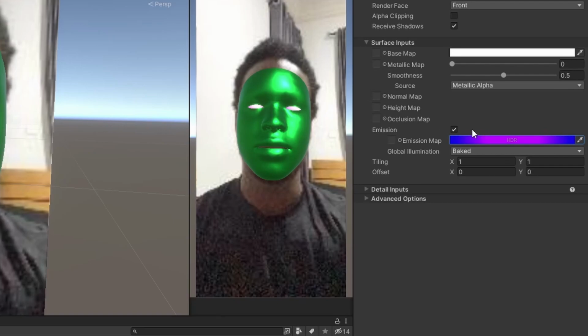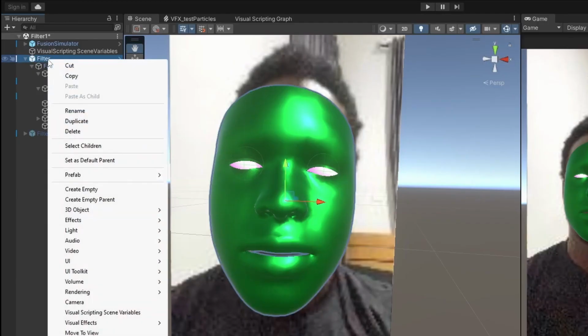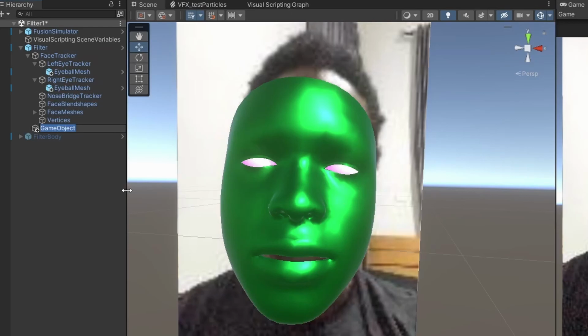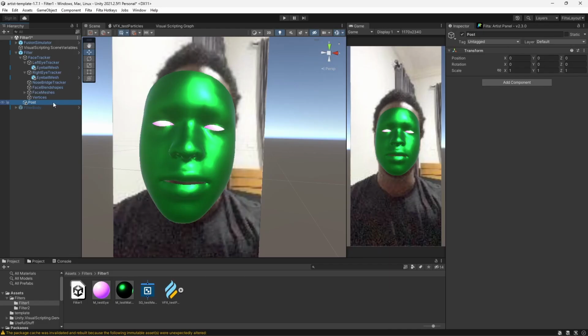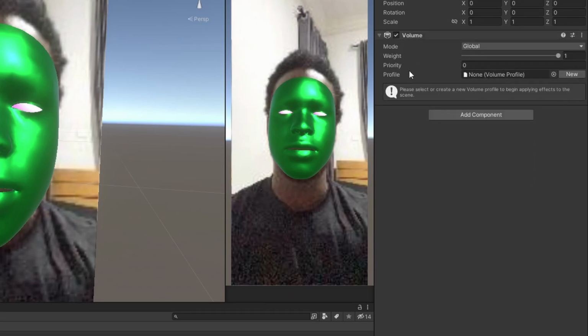And for us to see the glow, we need what is called a post-processing volume. To do this, go into the filter prefab. I'm going to right click and create a new empty. I'm just going to name it post. Make sure it's selected, go to the inspector, and let's look for a volume component. The next step is to create a new volume profile. You can just click on new.